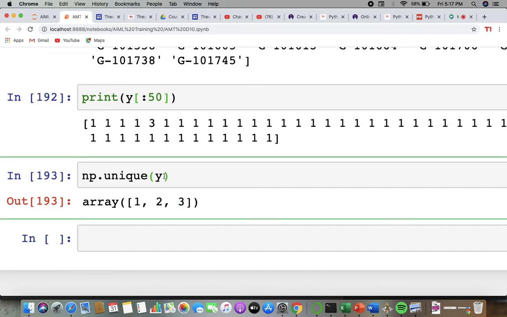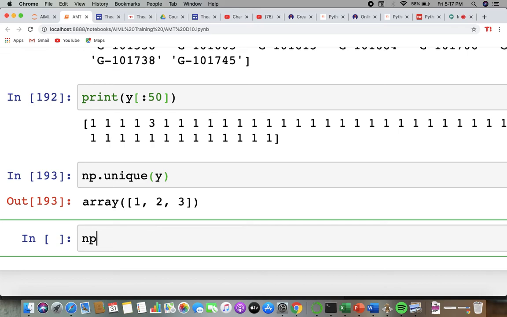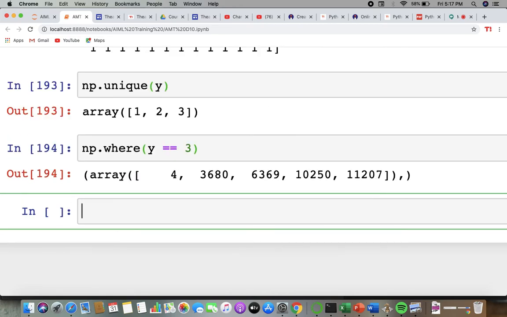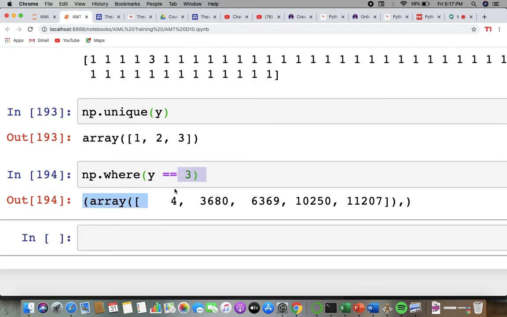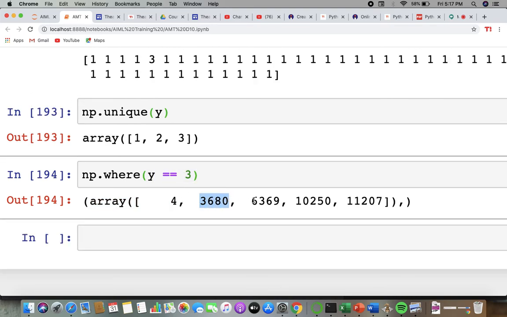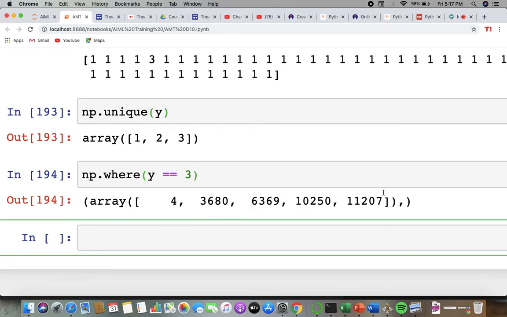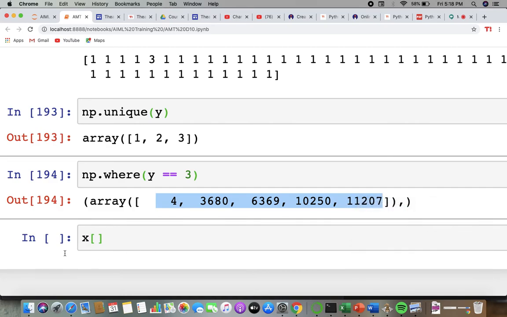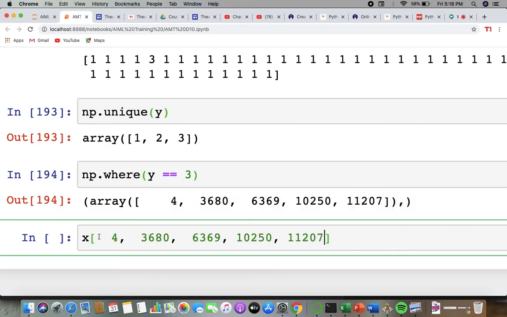So you can check now with the where function, right? With the where function, you can check where y is equal to 3. What are those index values where y becomes 3? It says that these are the values: 4, 3680, 6369, 10250, and so on, and these are the values where my codes are coming 3 times. So you can print your x and give the reference of all these digits, copy and paste them there, and find out each of the individual ones.